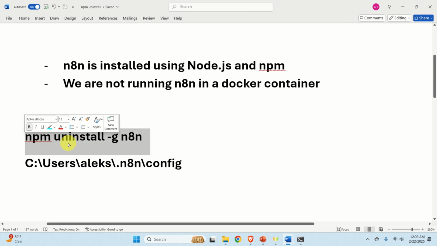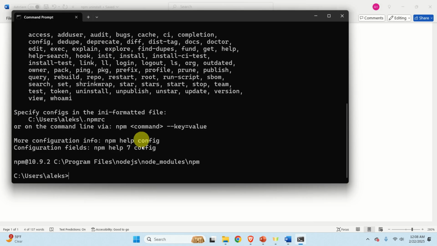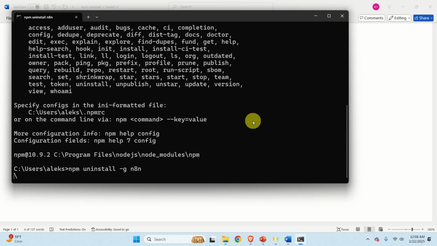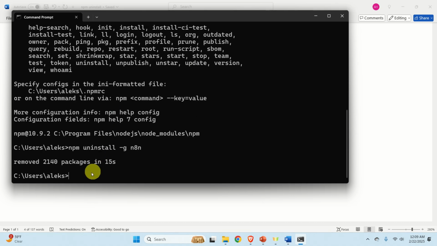To uninstall, let's just execute this command. Here it is. And over here, you need to be patient since it's going to take maybe even a minute sometimes to uninstall everything. And after some time, you should see this message: removed 2140 packages in 15 seconds.